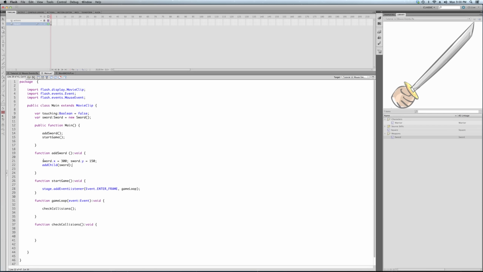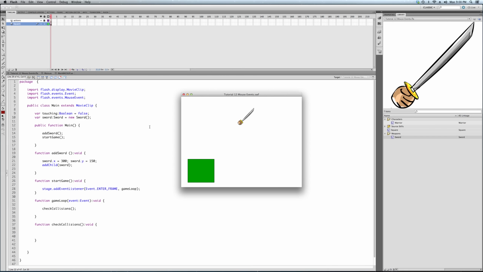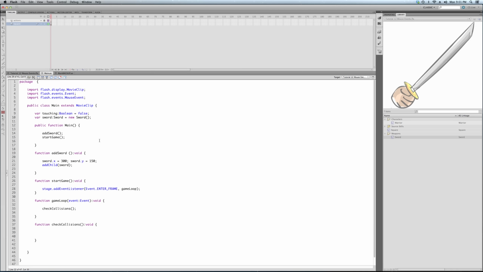So here we go. Our add sword function just adds it to the screen and sets its position, and then adds it to the screen, I should say. So there it is. There's our sword we've added at this spot. And there's our square that's always been there. So now what we want to do is use the mouse to move it around. Next step, breaking things into small steps. Remember that.